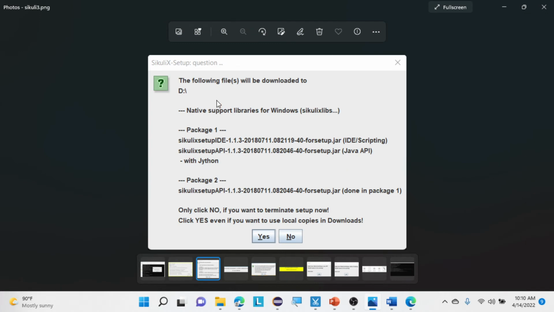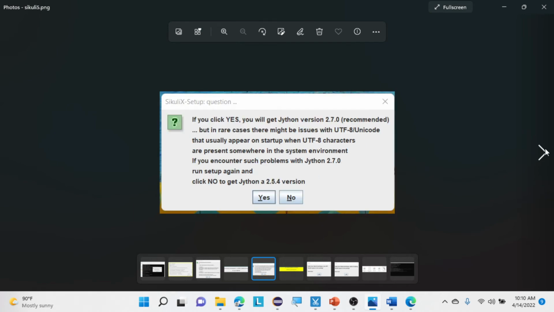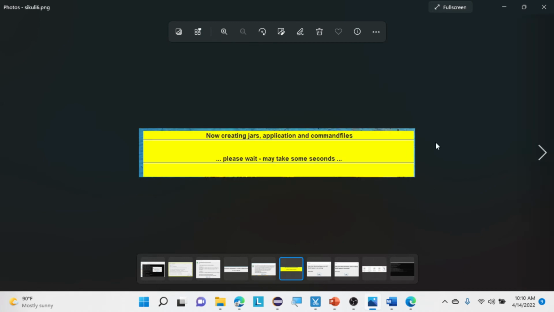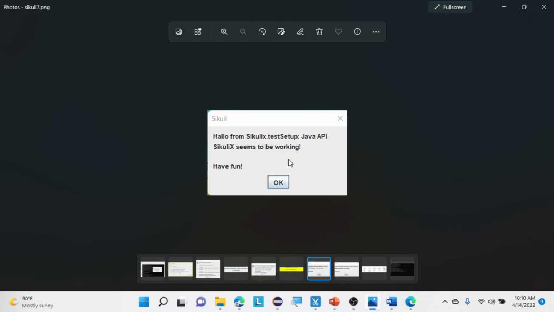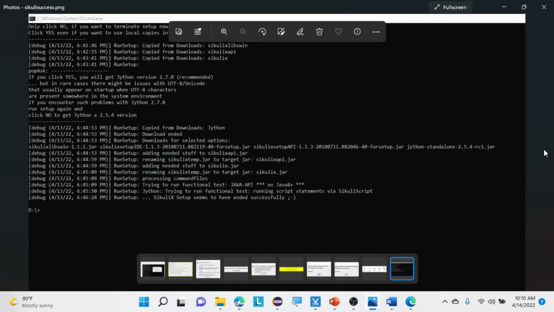Once that is done, it will tell you it is going to download to a particular folder, that is the D drive. Then it will start downloading the required configurations to that jar file. After that it will prompt you with yes or no, and you can click on yes. The next step is it will create the jars, applications and command files. Once completed, you will get these jar files: Sikuli setup, Sikuli X API and Sikuli X jar. Then you can go to your command prompt to see whether Sikuli got installed successfully. At the end of the installation you will get a message like Sikuli X setup seems to have ended successfully. Once this step is done, you are ready to use Sikuli.